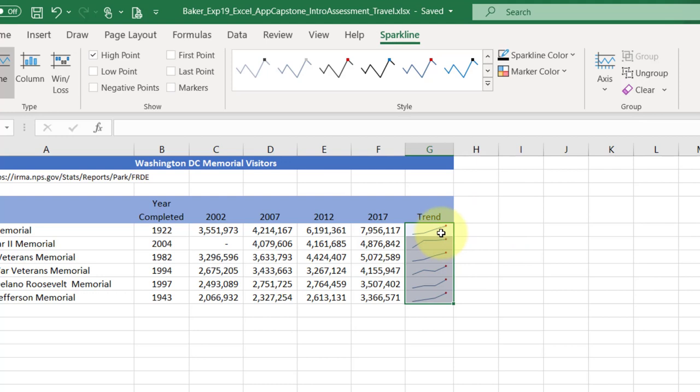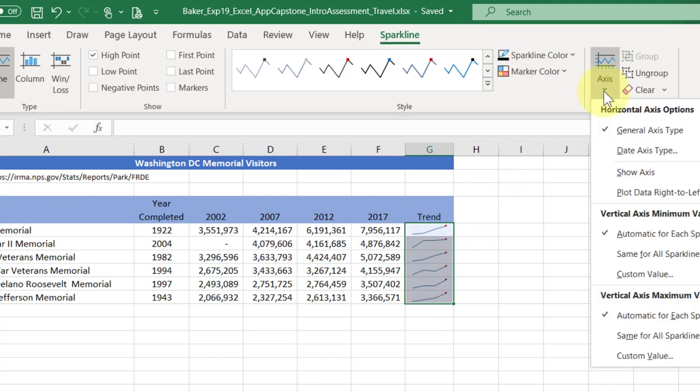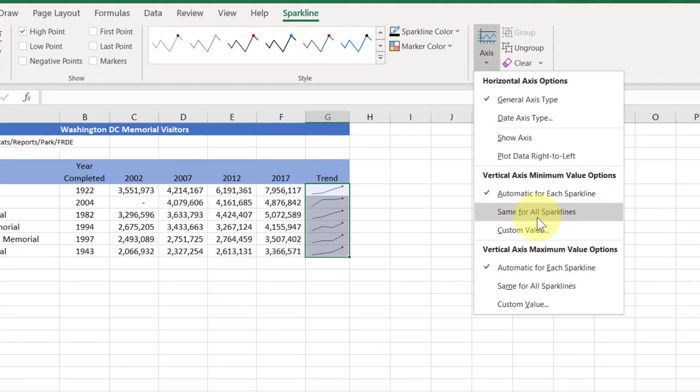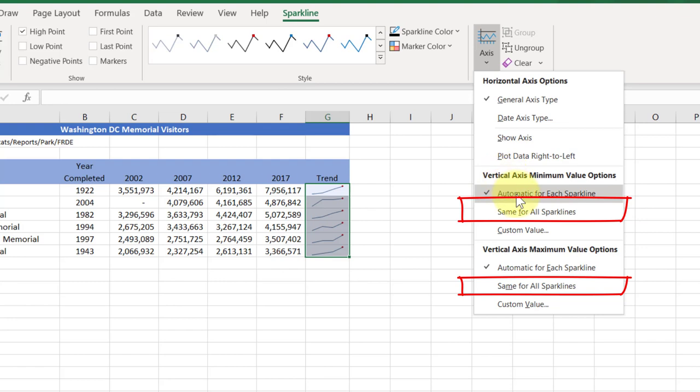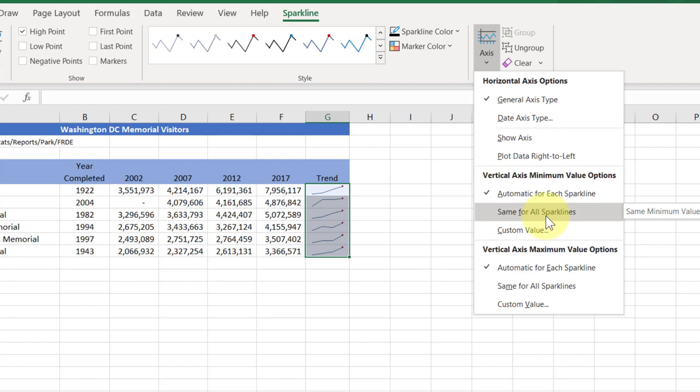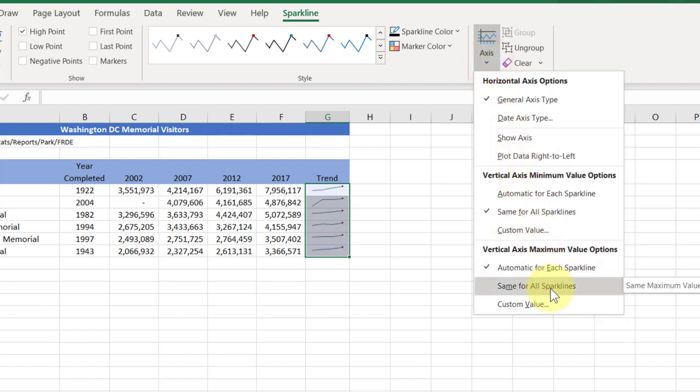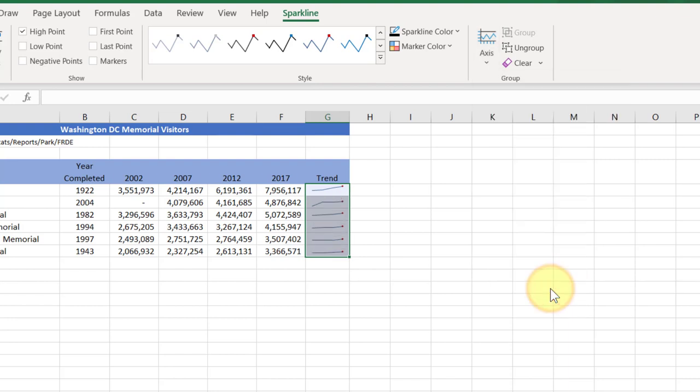So what we're going to do is, with those sparklines selected, go to the axis, and it wanted us to use same for all, and that's a setting that's under vertical as well as under vertical for minimum as well as vertical for maximum. So I need to do this twice. I need to click same for all sparklines under minimum, and I need to click same for all sparklines under maximum.